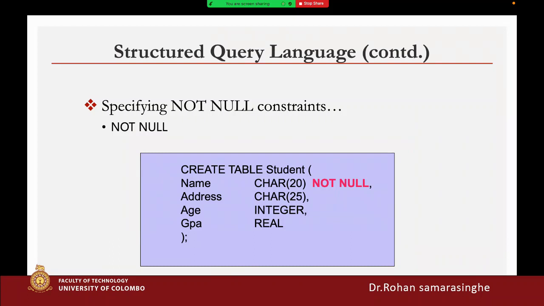So next is specifying the not null constraint. You know that the name of the student cannot be null. If the student must have a name and age also, you can define them as not null. That means if someone mistakenly does not enter a value for the name, then the system will give an error message that the name cannot be null. Likewise, you can minimize data entry errors using the not null keywords.